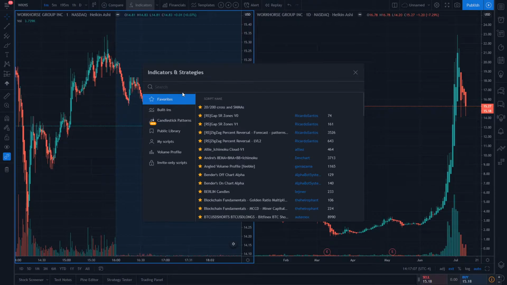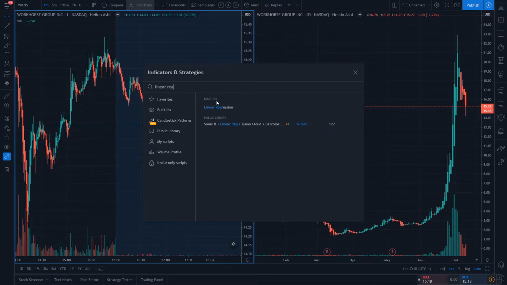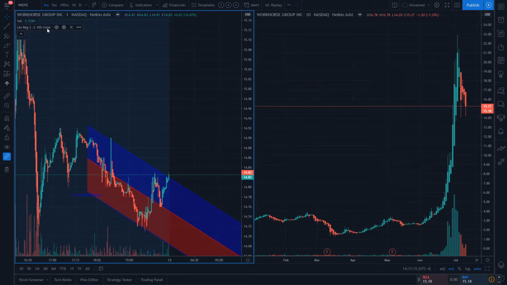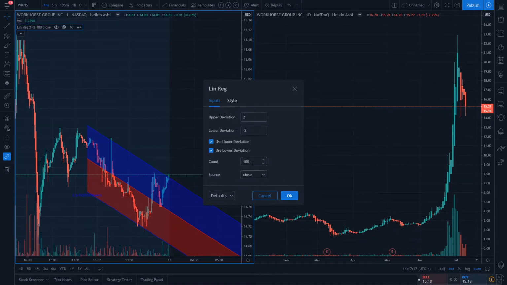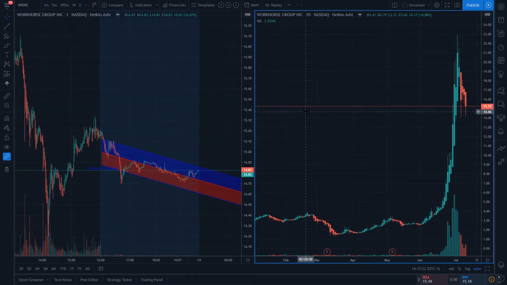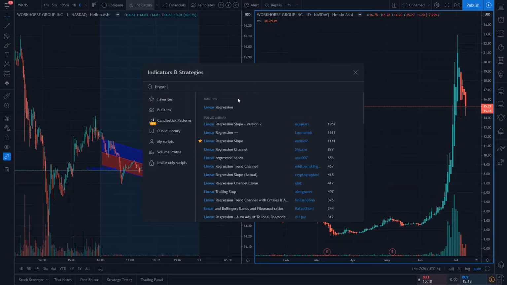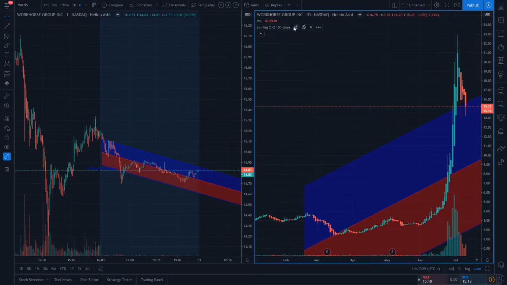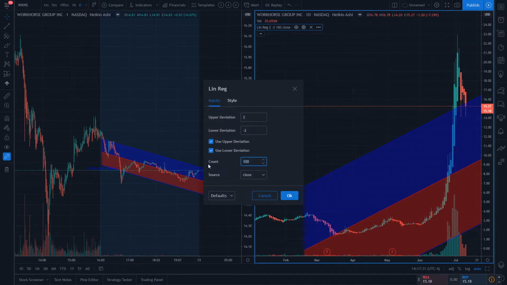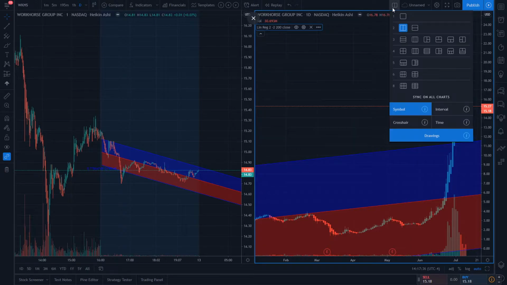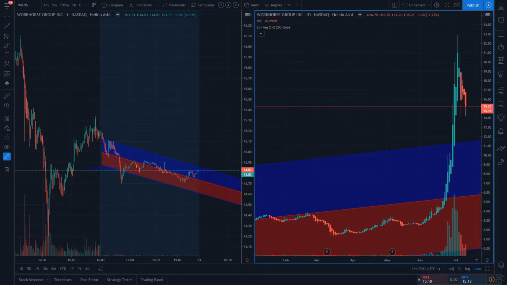The first on the list is linear regression. This makes a channel on your charts. This channel is by default set to 100 periods. That's not my preference. I like 200, just because it's more data, it's a little more smooth. I do tend to do this on all my charts. So I will also configure for all my charts. You'll notice there's no option to sync indicator, so you kind of have to go back and forth.